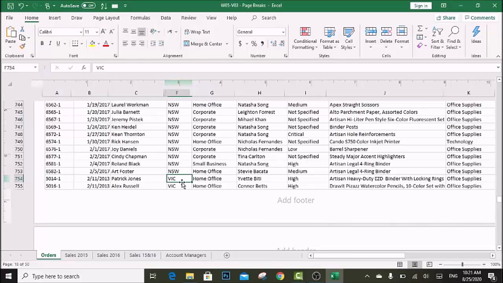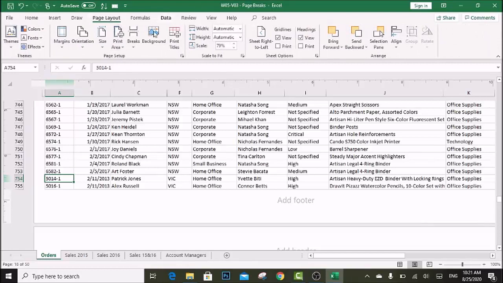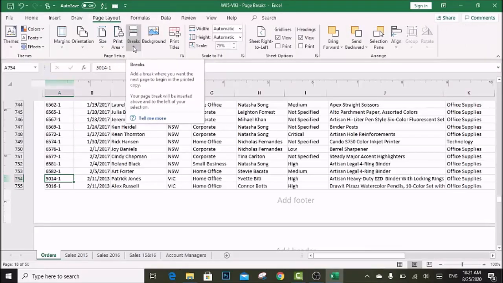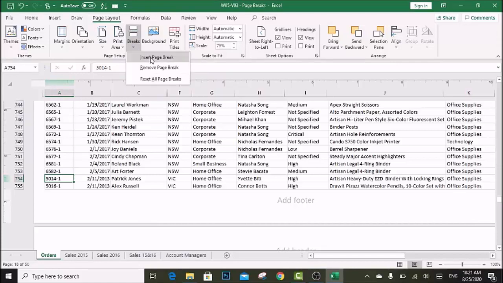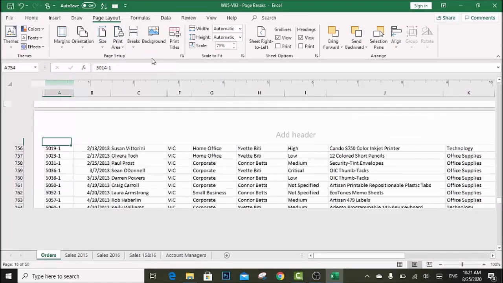I will apply page breaks here. Page breaks are applied on the left side of the cell and on the upper side of the cell. I do not want any vertical page breaks, so I will click on this cell, go to Page Layout, and here I have the option of Breaks. I will click on this, and click Insert Page Break.